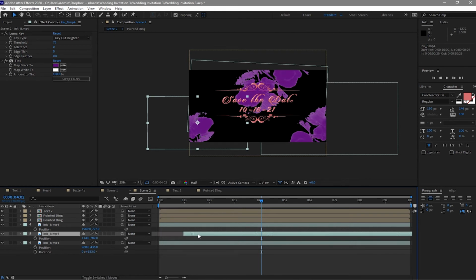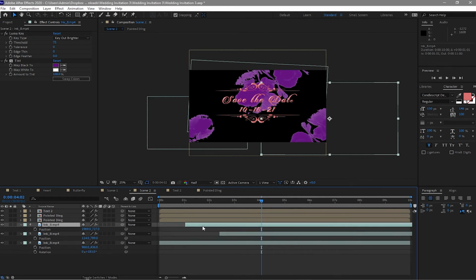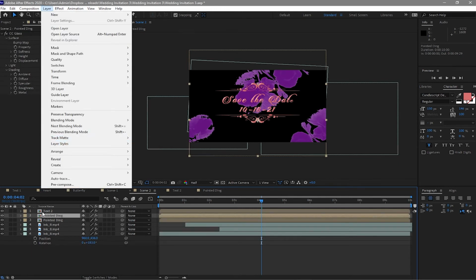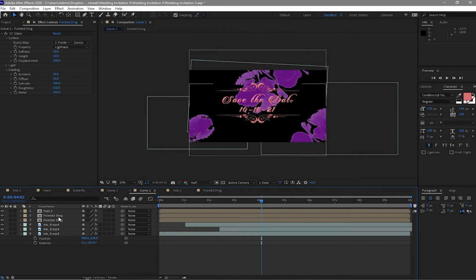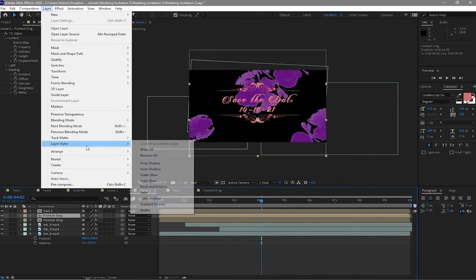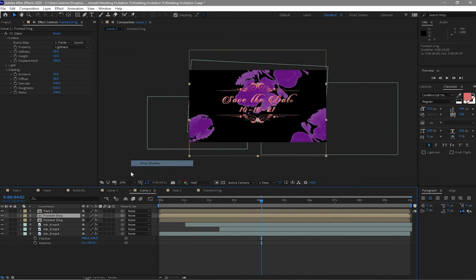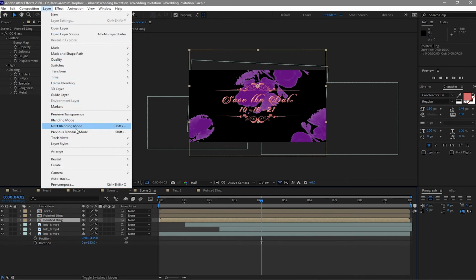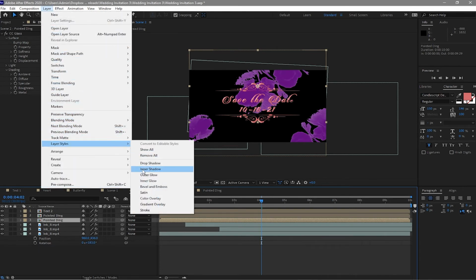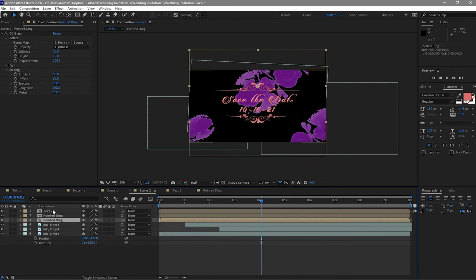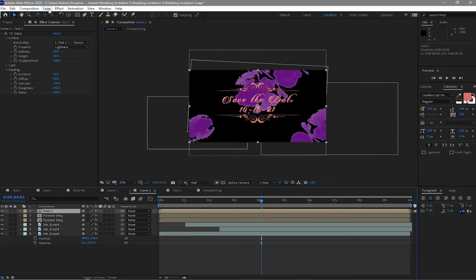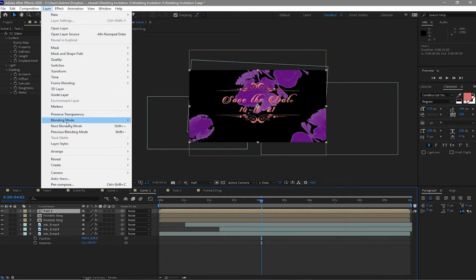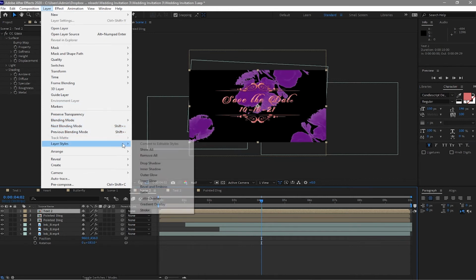And then move this a bit so that it will not appear at the same time. And I want this pointed thing to have a drop shadow. Go to layer styles and drop shadow. Also this one in here, I want this to have a drop shadow. And also this text, I want this to have a drop shadow.